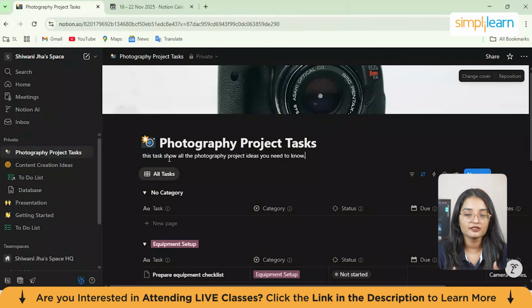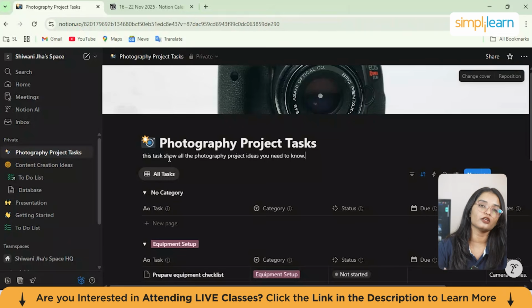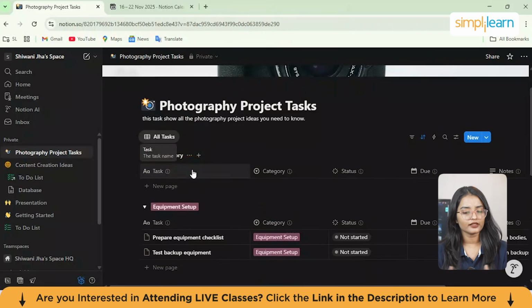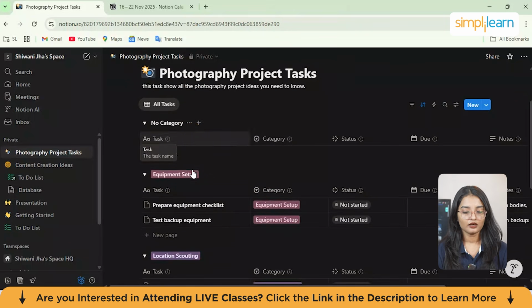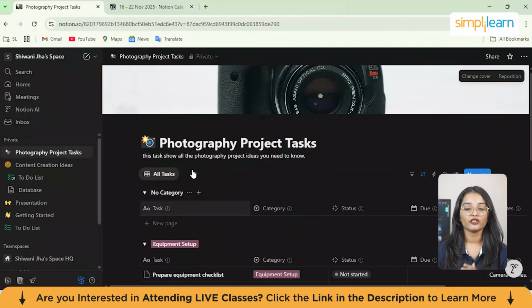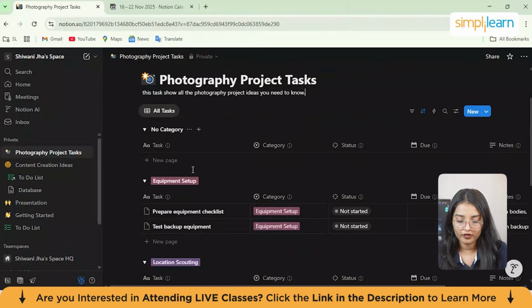So what happens is by adding a description, if any particular viewer is going through this page, they'll have a brief idea about what this page is about. So it will actually show the photography. You can add more details of the ideas like preparing equipment checklist and lighting the golden hour. What tools and apps can you use for this task? You can add more description according to yourself.